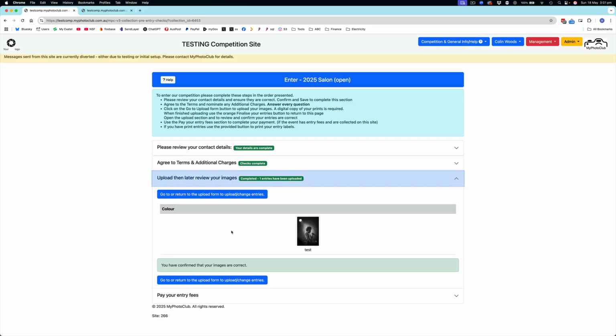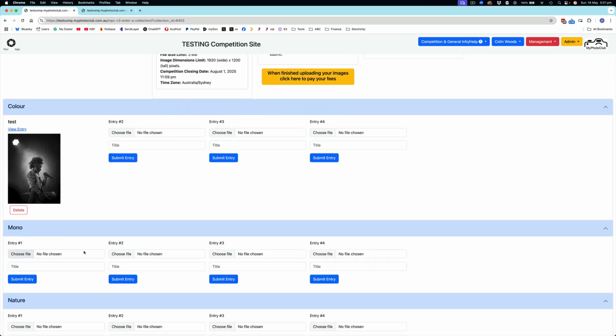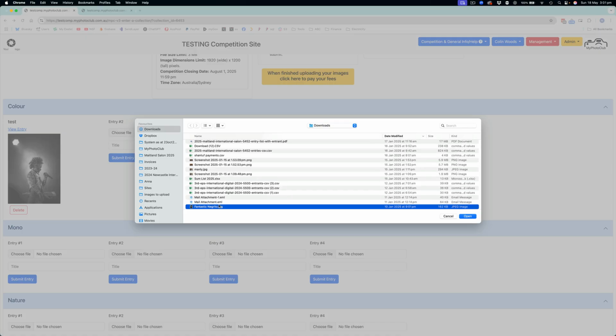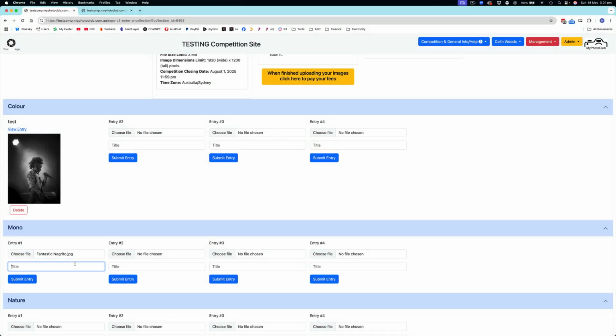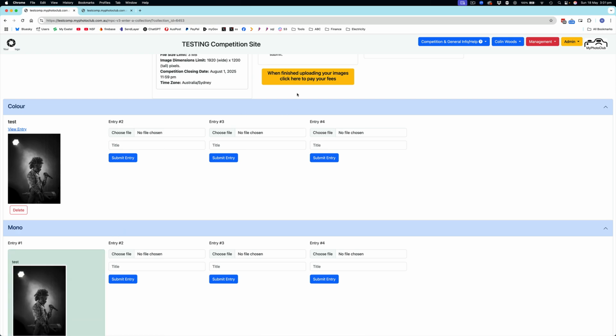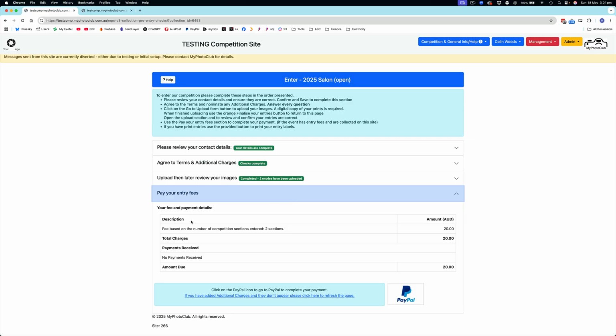So what you should be doing now is go back to your form and enter another section. I'm just using the same image. It doesn't really matter because we're going to delete them. And submit that entry. Go back to the form. Pay entries, and now obviously we've gone up to $20. And just repeat that process so that you know that your charges table is correct and that's what you're expecting. Okay.